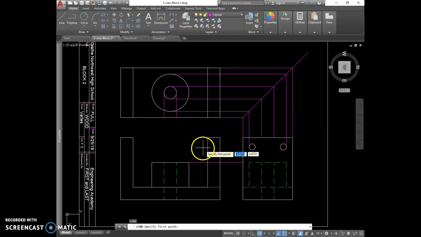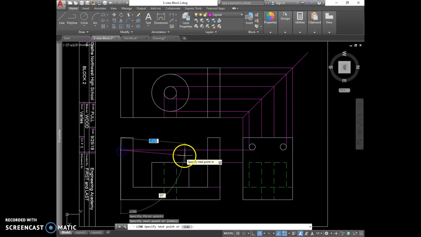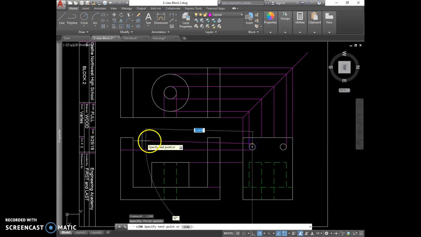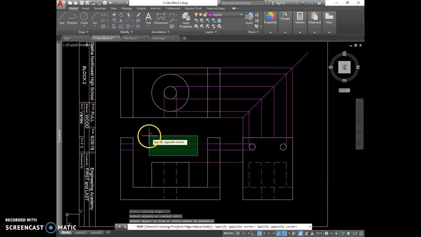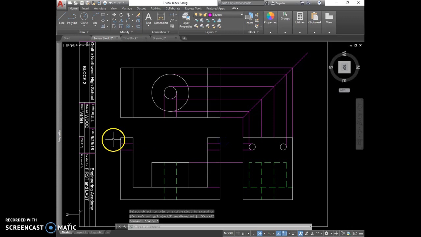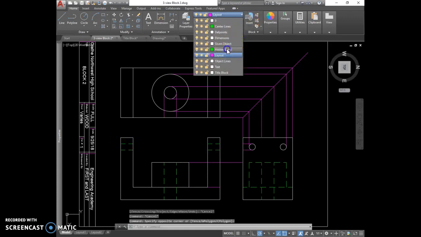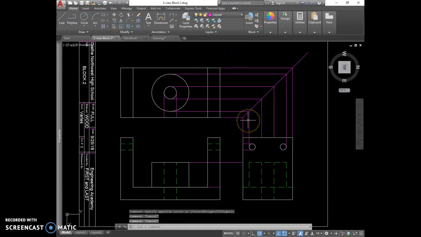So again on this one, all we're going to do is transfer across the bottom of the circle straight across, and the top of that circle straight across. And then trim these up. So trim out those two and trim out those two, and change those four pieces of the line to hidden line. So that's got that done.